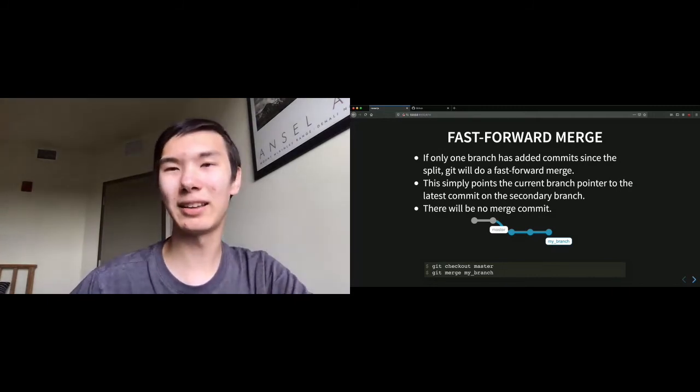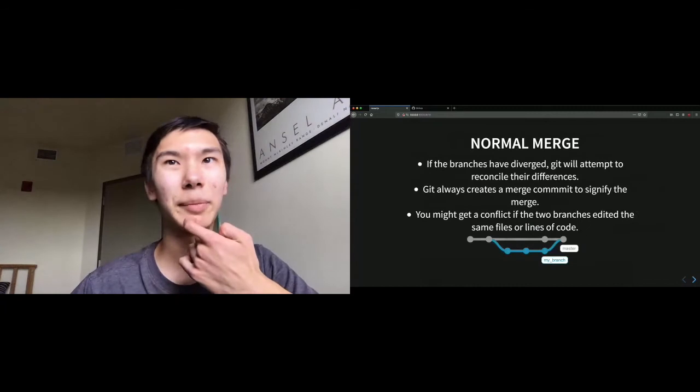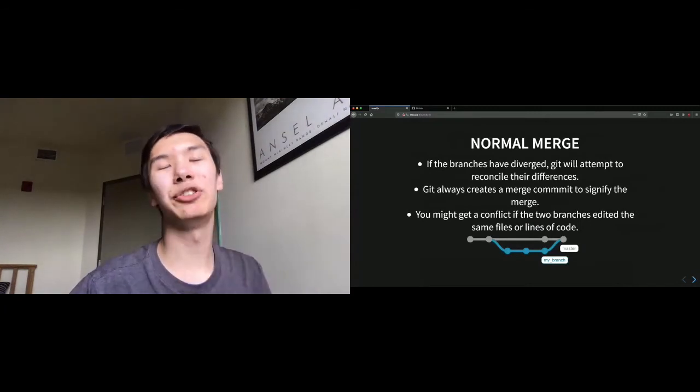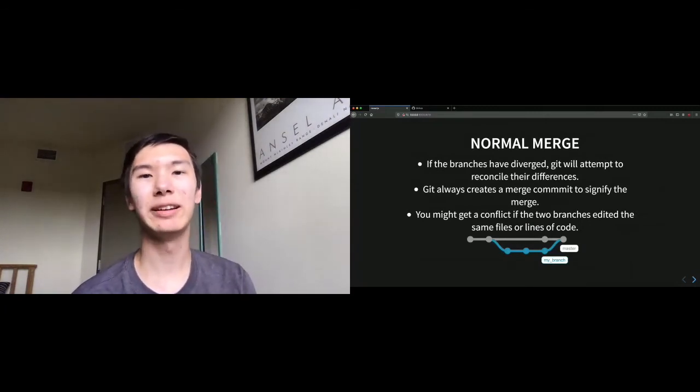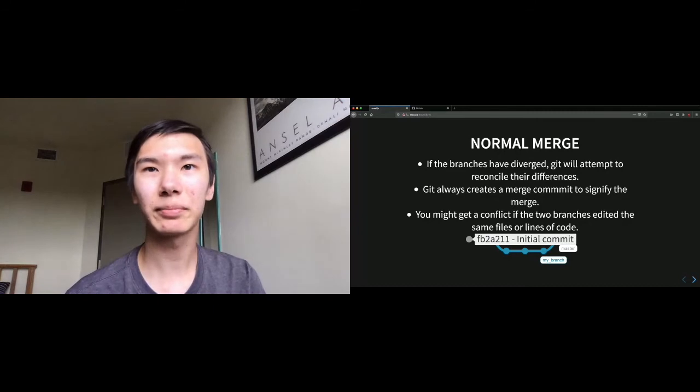So that's the simple case. Fast forward merges are good. They just work. Nothing can go wrong. Something that can go wrong is when you do a normal merge. So if you don't have a fast forward merge, that means that you had diverging changes. So you might have a graph that looks like this.